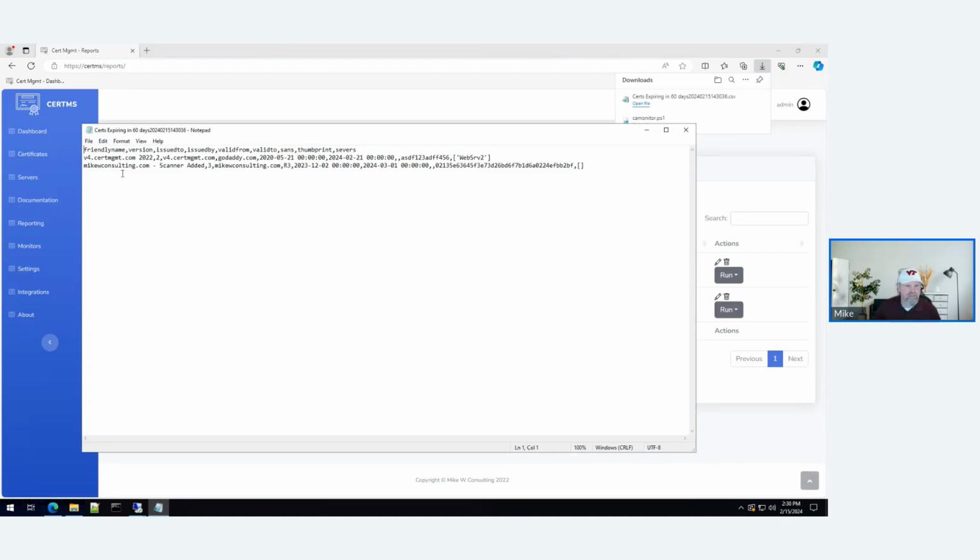So here's the interesting thing. My Mike W. Consulting one is actually expiring soon. But in this case, you can see that v4.certmgmt.com is expiring, and over here you can see what servers it's associated with. So the CSV reports are really good if you want to add in some automation. So if you want to know what's expiring and then you want to add some automation to maybe do something, the CSV reports are great for that.